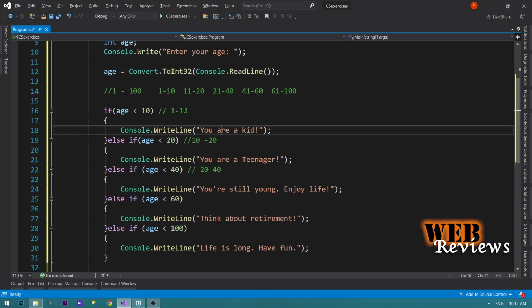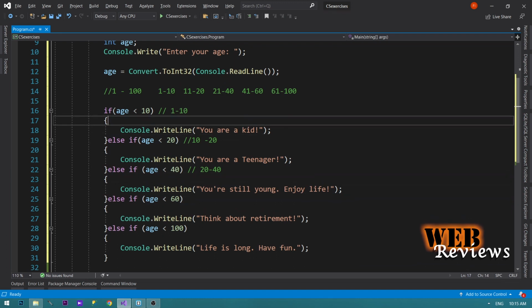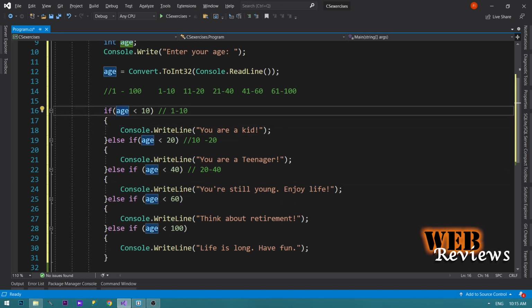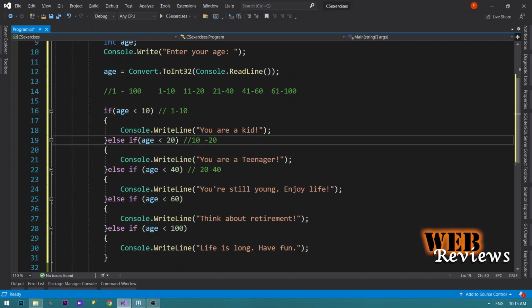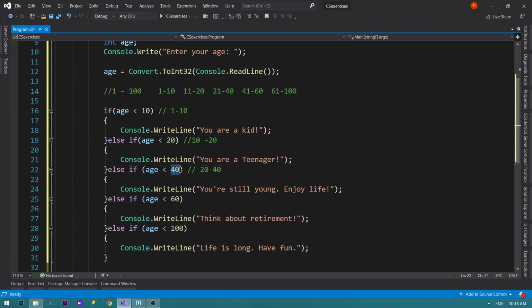Okay, what happens here? First, the program processes all the values to see if age is under 10. If it is not under 10, here the program knows that the value is not under 10, so only considers the values between 10 and 20. And if the value is not under 20, here only the values between 20 to 40 will be processed. Okay, let's give it a try.